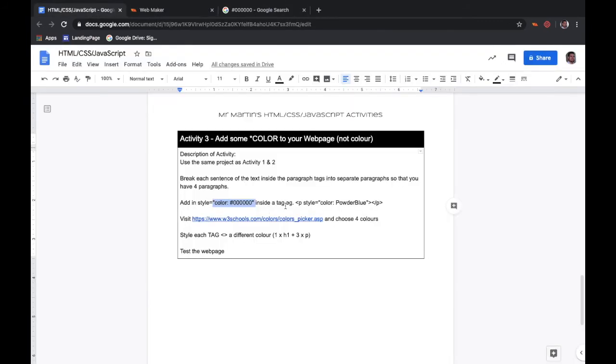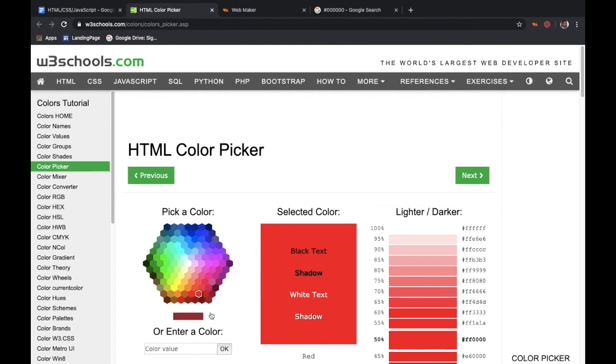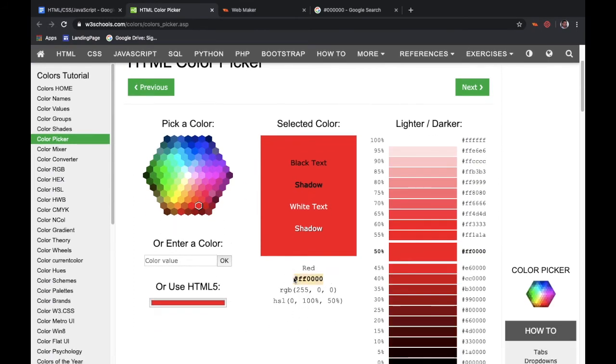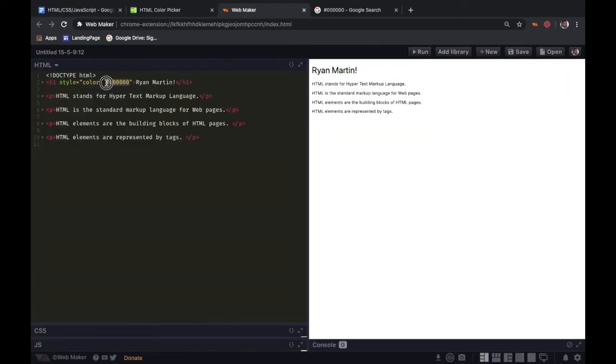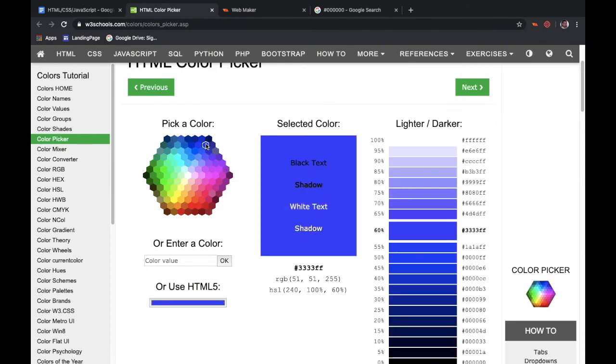The next part of this is it's asking us to visit HTML color picker and choose 4 different colors because we're going to style each different tag a color. Let's come up with red by default, so let's use that for our first one. I'm going to copy that over, Control C, and put it in here instead of black, Control V. And the heading up the top here has changed colors. Now I need to do this for each one. I'm going to type out this first one, but once you've got the code, you can really just copy and paste it and then choose your different color.